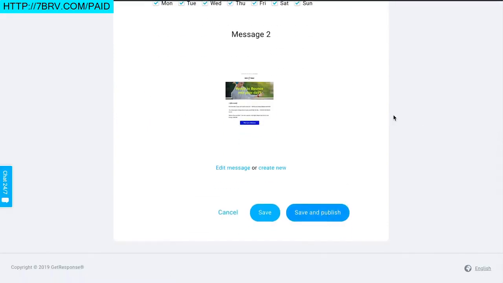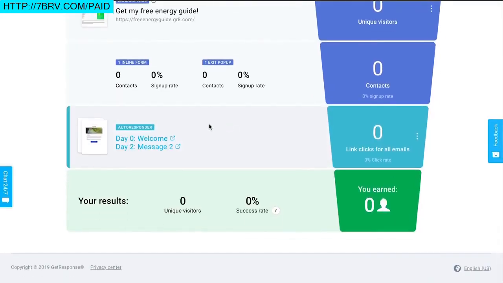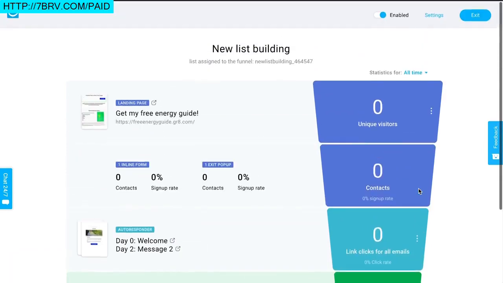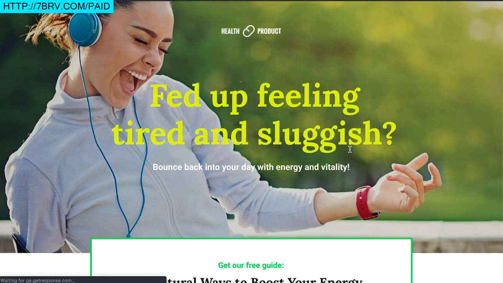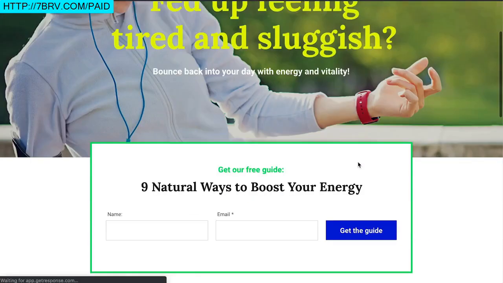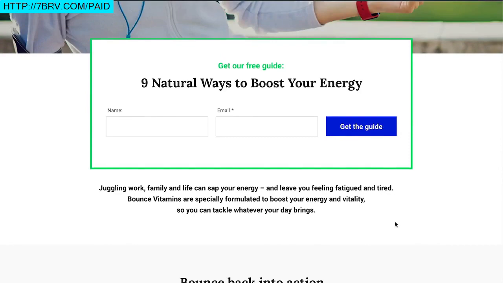We save and publish. And then again, this is completed and we can see our 2 messages here. So you can manage your emails if you need to edit them at some point, add an additional email, all of that. So this is now good to go, and we can go ahead and start sharing this URL far and wide, and get people to sign up for our list and start really filling that funnel with new contacts.